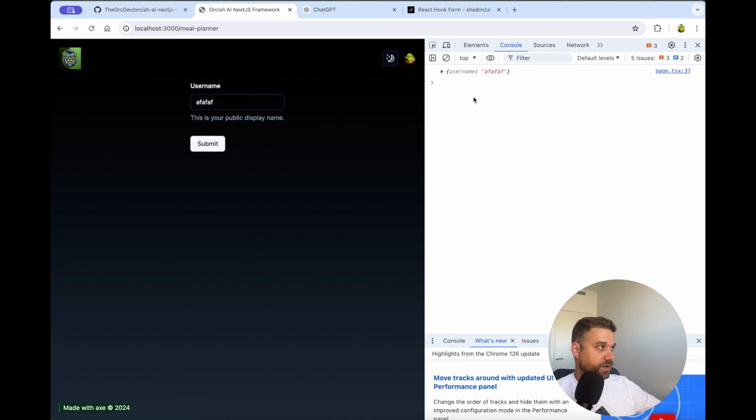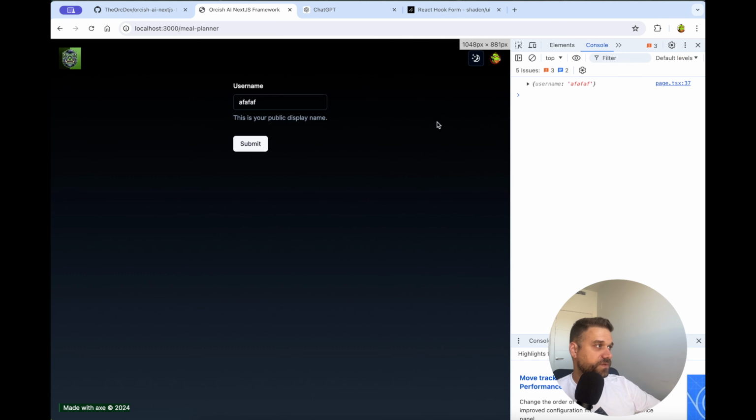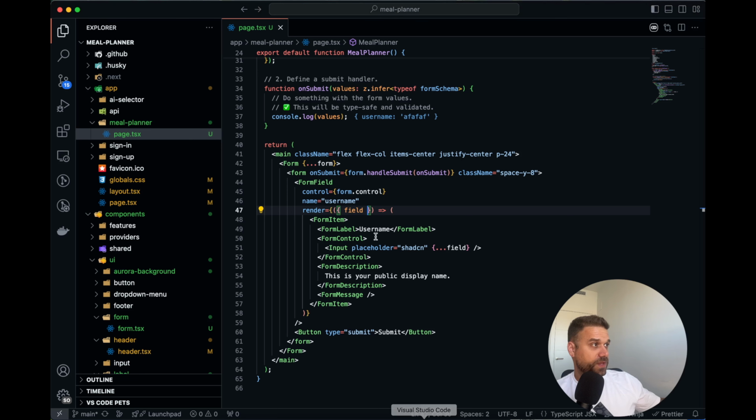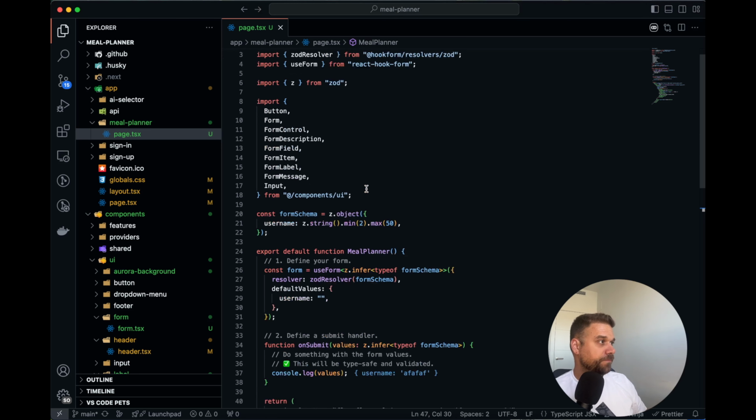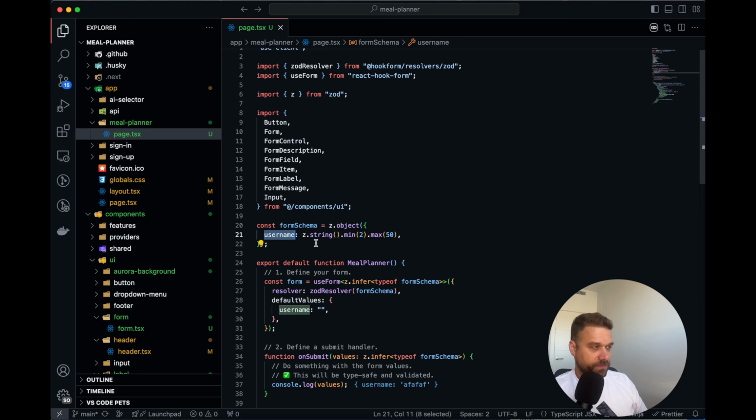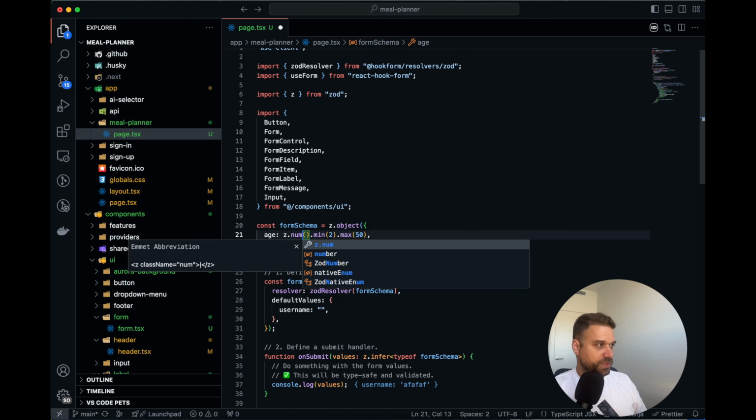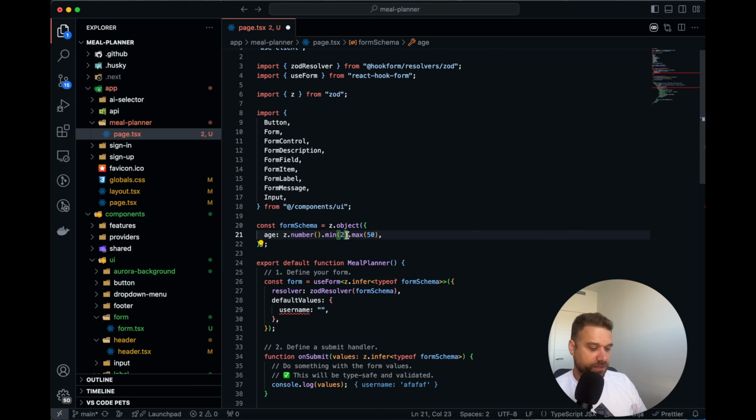So now we need to make some kind of data that we are going to receive and send to AI, and AI needs to get us back the meal plan. So let's see what kind of data we are going to collect in order to create our meal plans. So here, instead of username, I'm going to put the first thing that we need, and that's age. That one is going to be a number, and it can be between 1 and 100, let's say.